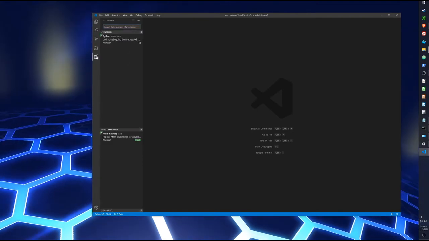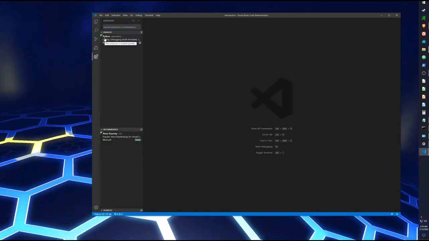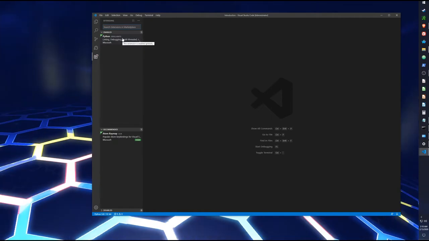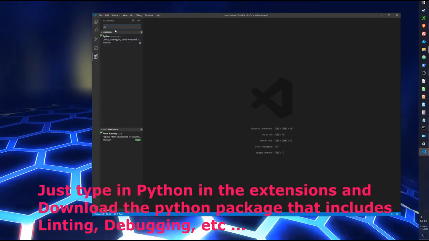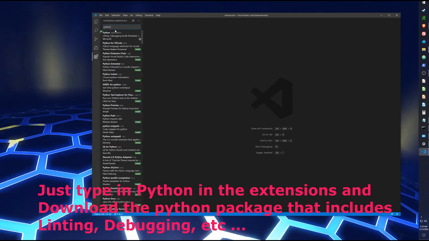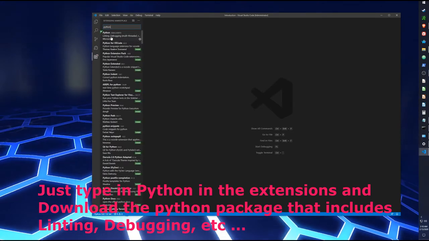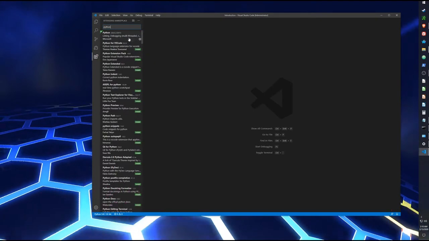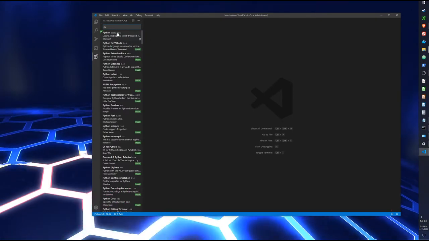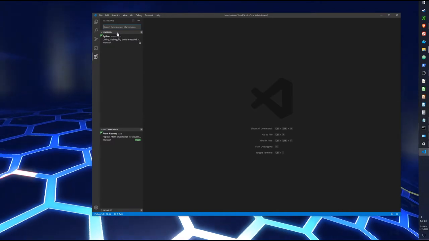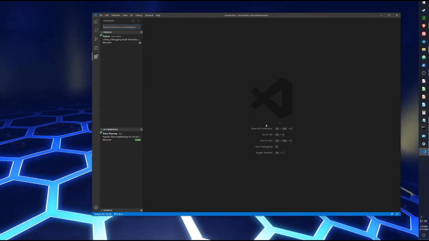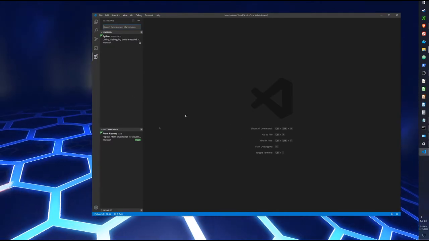And then extensions. By default I have Python installed. Not by default, I installed this manually. You guys will have to do this. Just type in Python, make sure you click the first one, and make sure you click install. This is just extra extensions and some dependencies and source code that will help your Python code run better.